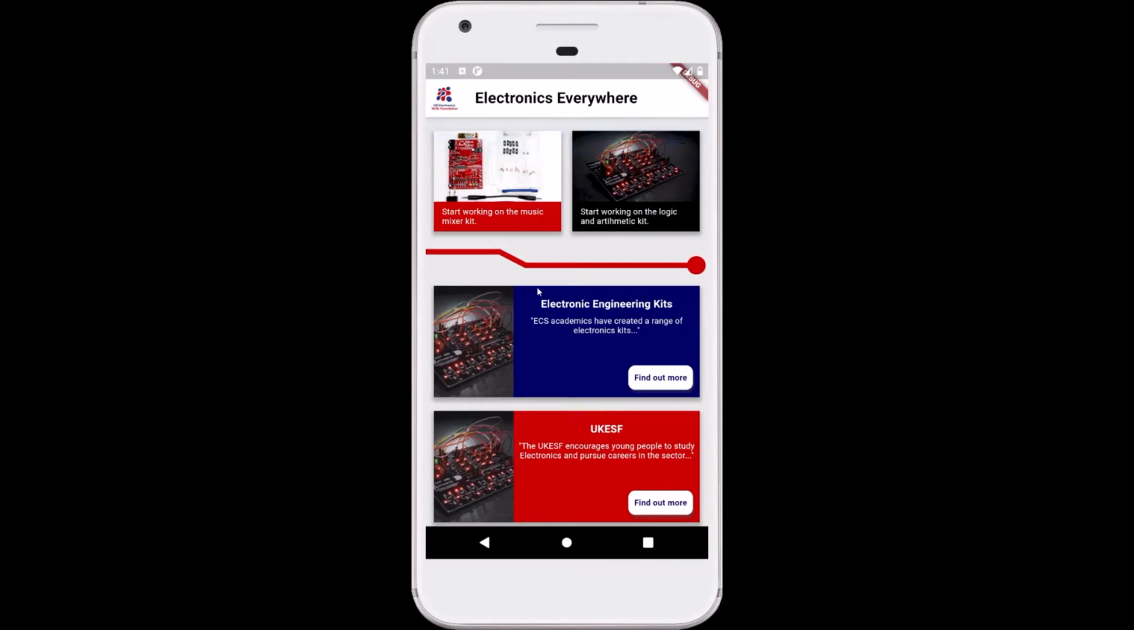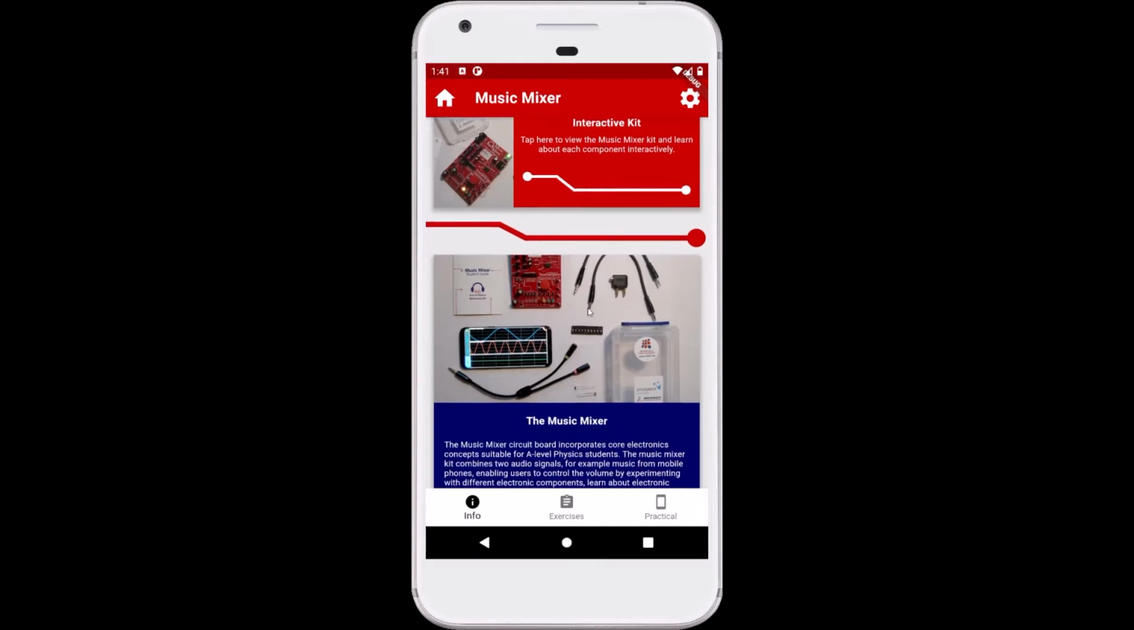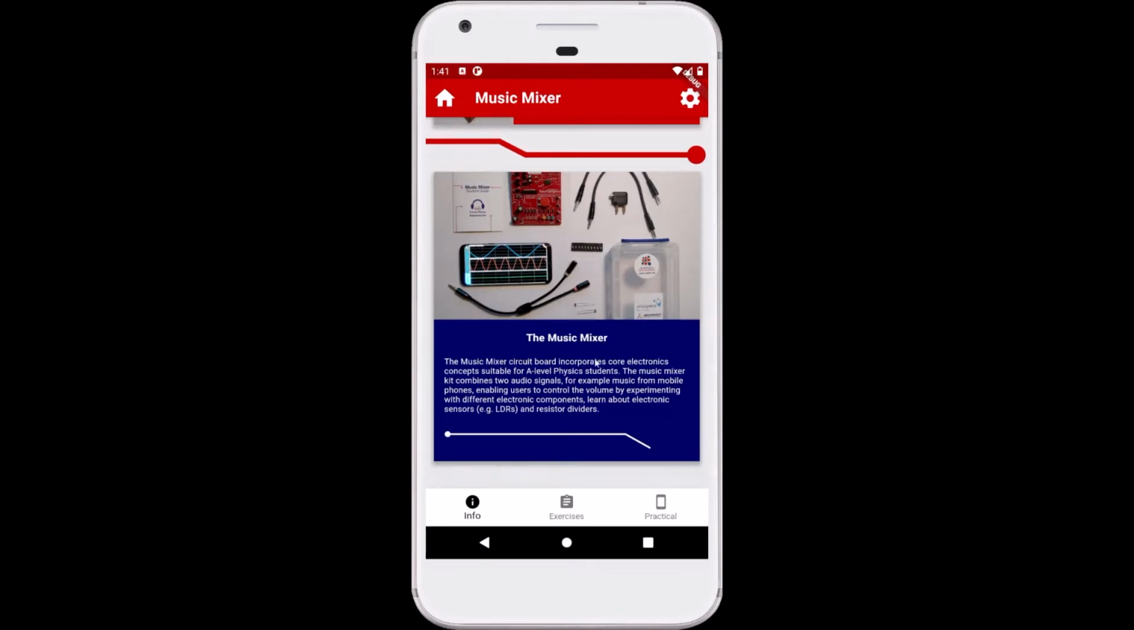Let's launch into the Music Mixer kit. At the top left, you can go back home by clicking on this. On the top right, we have access to the settings. At the top here, you can access the interactive kit. At the bottom here, there is a bit more information about the music mixer board. And right at the bottom, we have the bottom bar with 3 different pages. We're currently viewing the information page, but there's also a page for the exercises and the practical page.